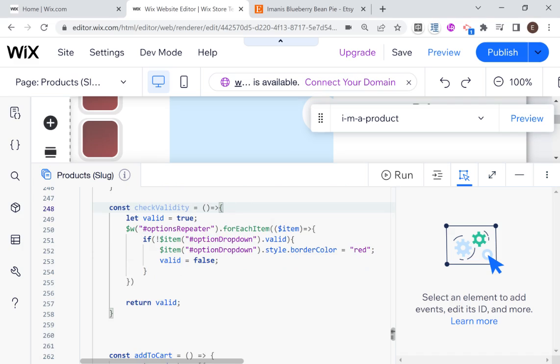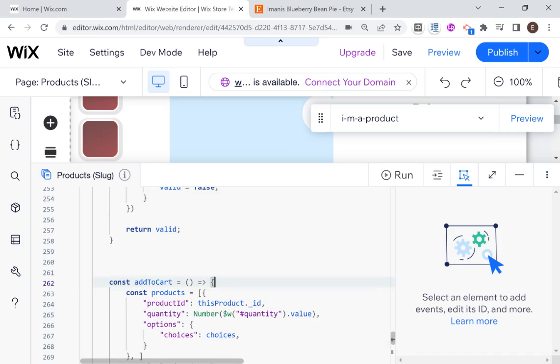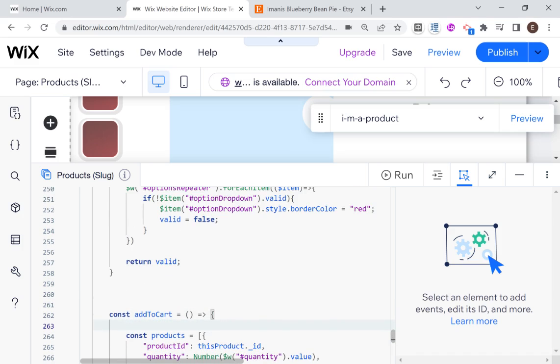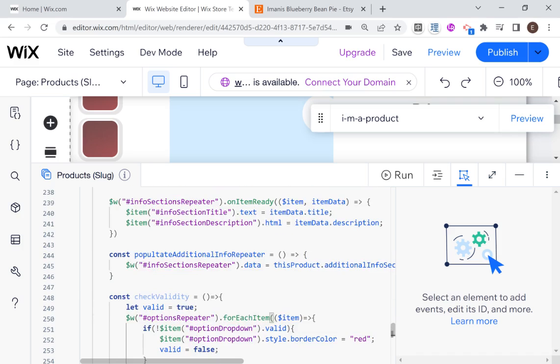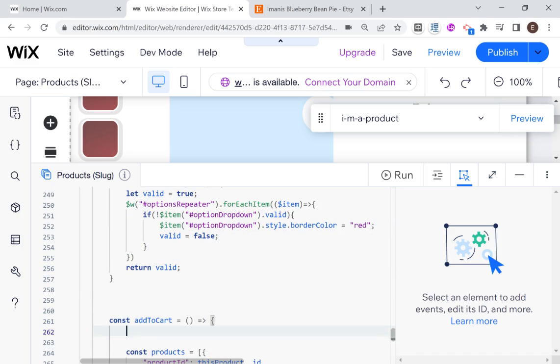Okay, so our assumption is that everything is valid, and then we go through each item and we see, okay, is this valid? Did we select something from the dropdown? And if we did not, then we'll say it's false. So if everything is valid, then this will stay valid. If even one of our dropdowns is not, then this will be equal to false. And then before our addToCart, we can actually just check the validity. So I'm going to say const isValid. Let me scroll down so you can see where I'm actually writing the code.